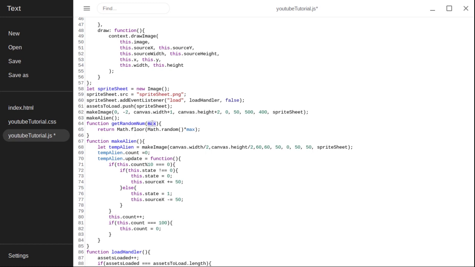What that does is it will give you a random number from 0 up to, but not including, the max number. So if max is 10, then this will give you any random number between 0 and 9. If max is 20, you get any random number between 0 and 19. Later, we will set max to 2, meaning we will either get a 0 or a 1, true or false.